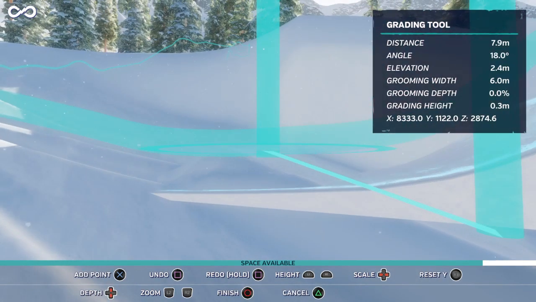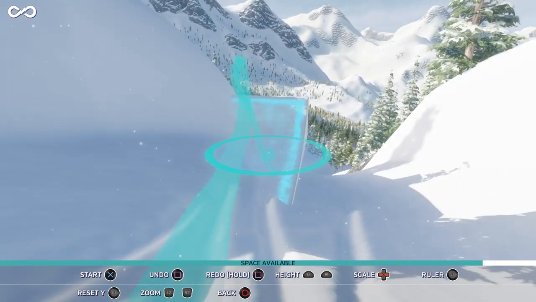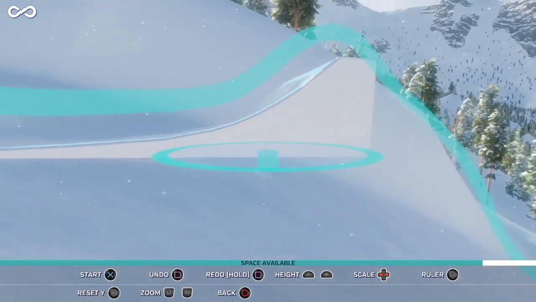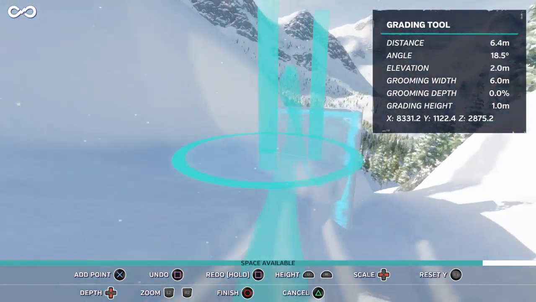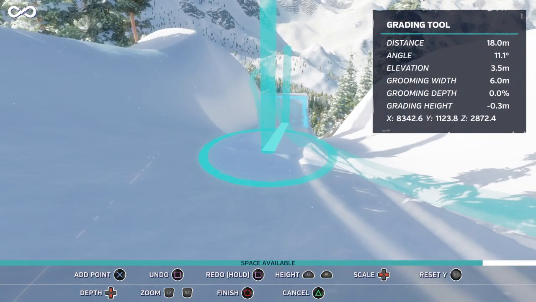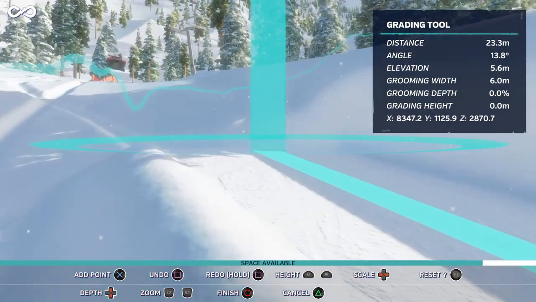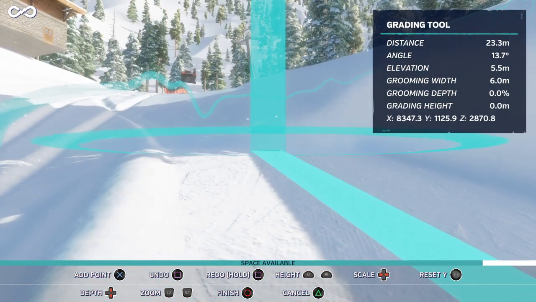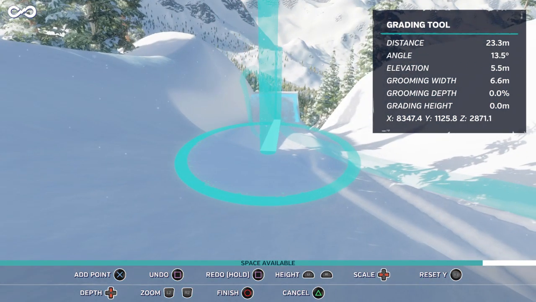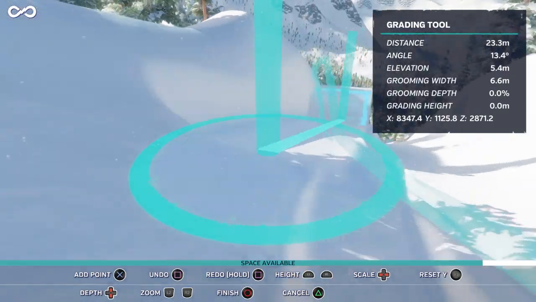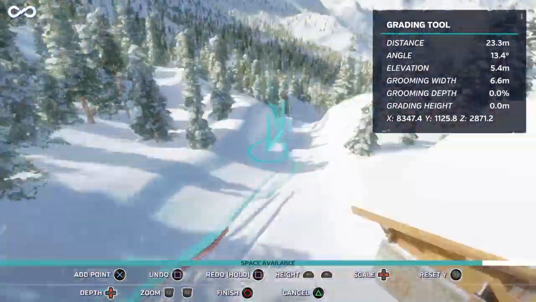So I'm going to bring that up. Oh, already messed up. Bring this up just a little bit. So then it isn't as pitched. You can see it's not pulling the snow down as much. Let's see how that looks. Is that enough room? Yeah, that's enough room. I would say that's enough room.